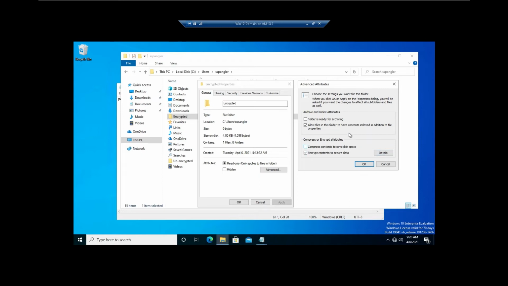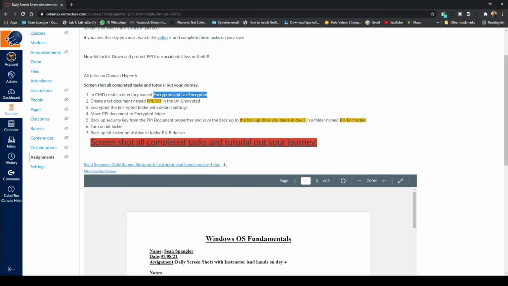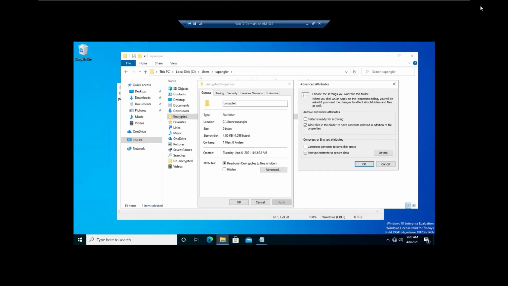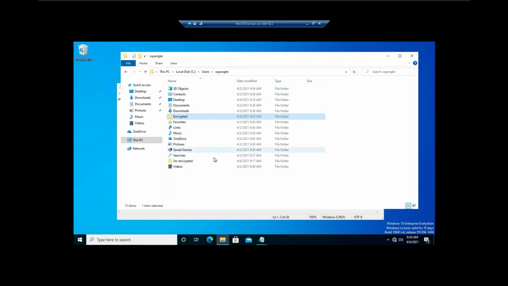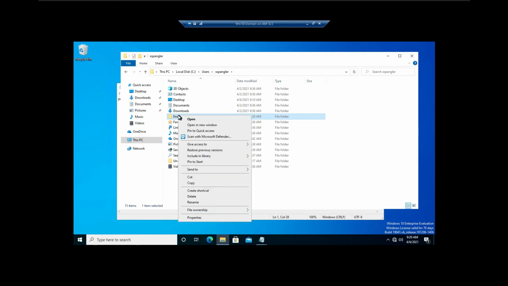Now we have the next part I need. So let's just double check and see if I'm missing anything. Encrypt the encrypted folder with default settings. So I just encrypted it. The next one says move the PPI document over to it. So I'm going to close that for a second, because we're going to go back in there and show you where the other part is. Let me refresh this. So at this point, that should be encrypted.